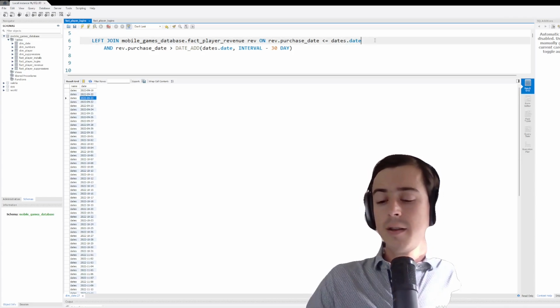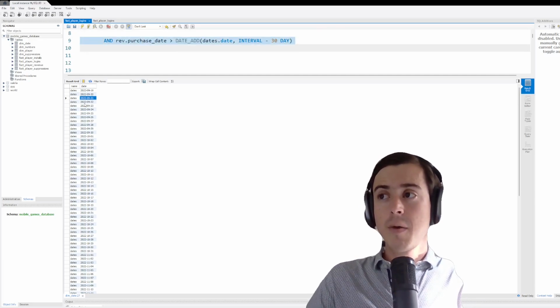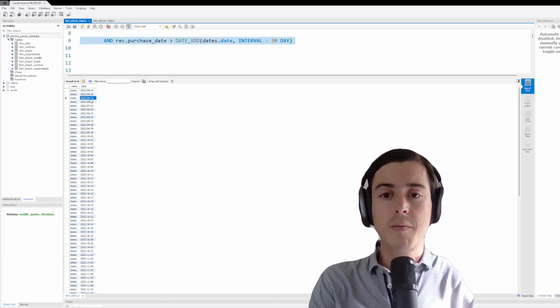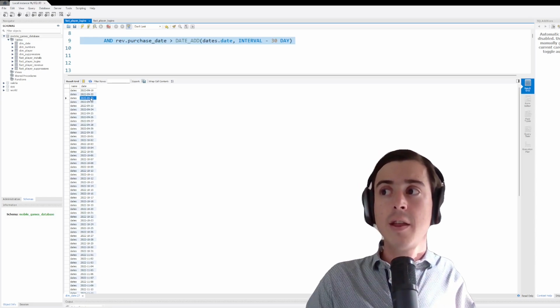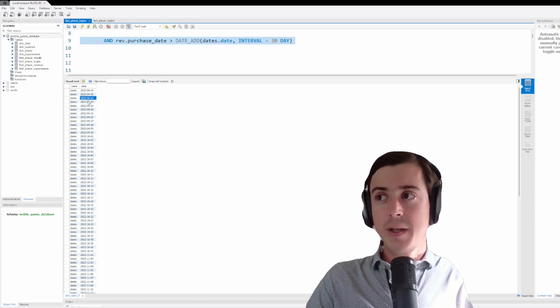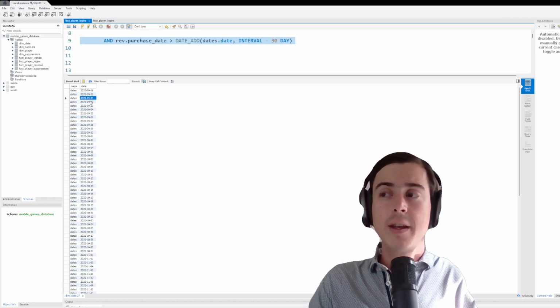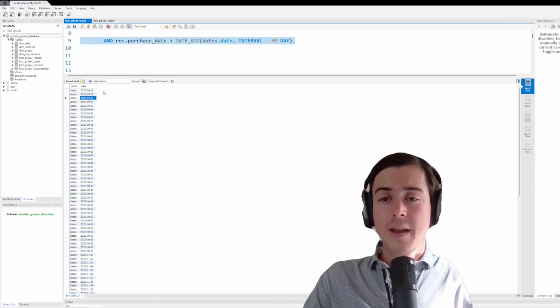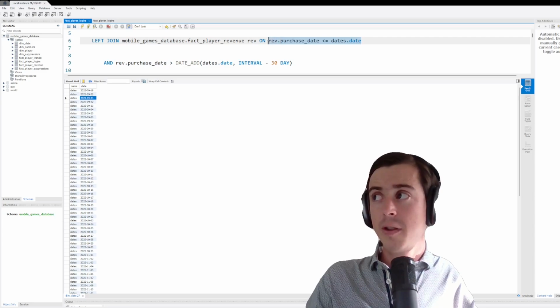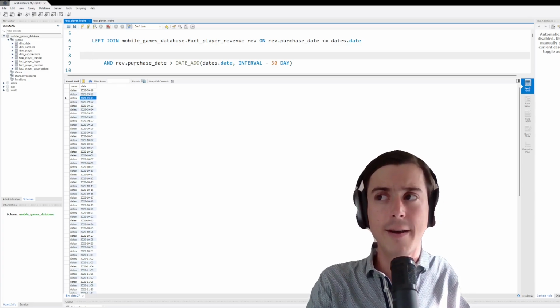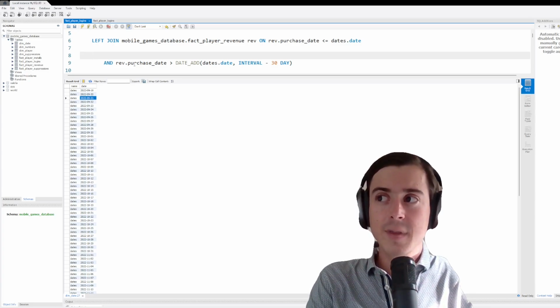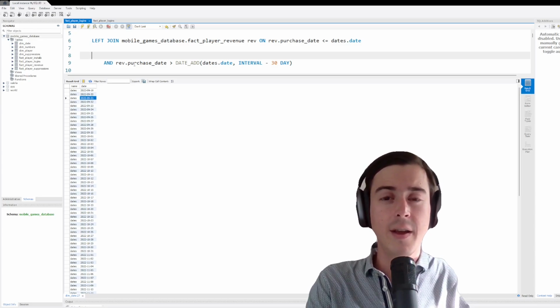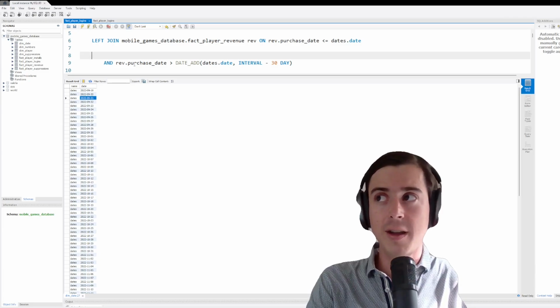Now you notice this second part of the join here, where the revenue transaction date or the purchase date has to be greater than 30 days prior to this date. And the reason why is because for each one of these dates, we want to count the number of people that monetize on this date for daily monetizers, which is taken care of by this part of the join here. And then what we also want to do is count the number of monetizers on that date and on the previous 6 dates for a trailing 7 so that we can get weekly monetizers.